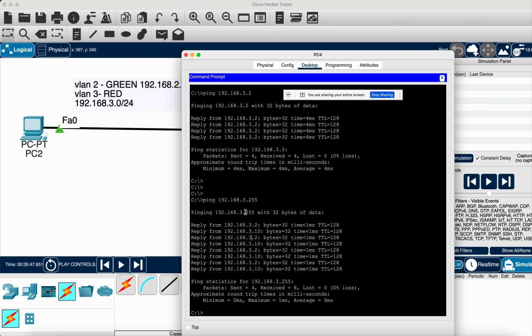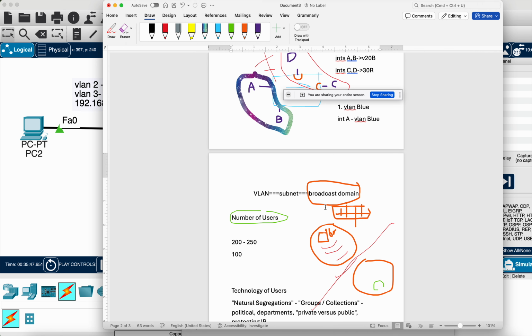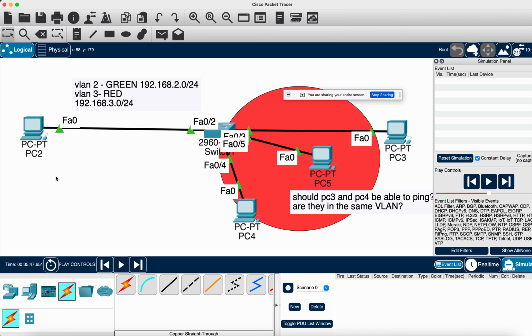So what happens is when you turn on your PC and it makes a broadcast, it's actually affecting every single one of your interfaces right here. Okay? So that is the importance of VLANs.